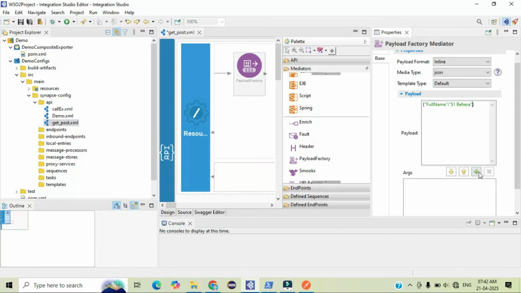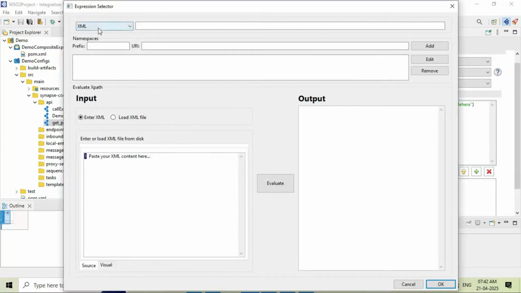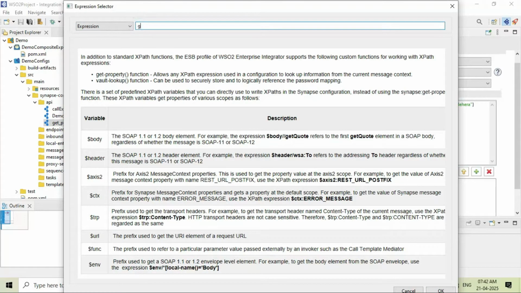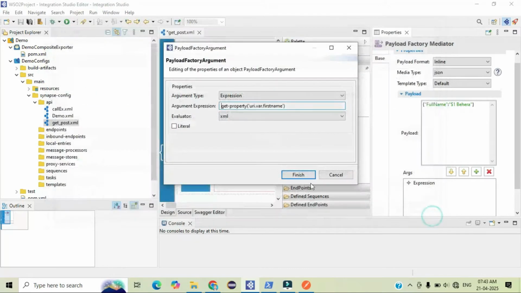That's it. Then there is one argument we need to pass, right? We added the field name here. What value do we need to pass as a request URI? Change to expression. Click argument, meaning this expression. Here we need to add get-property. Inside this property we need to add uri.var, then that field name which you are passing as a request URI. You add your first name. After adding this much, let's click OK and finish.